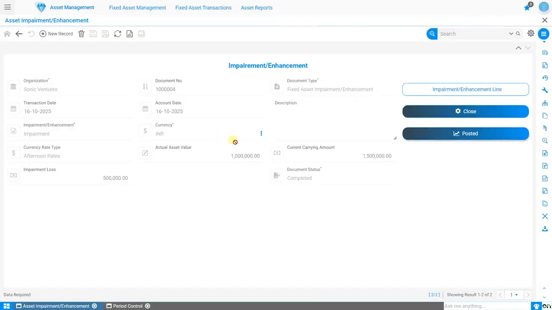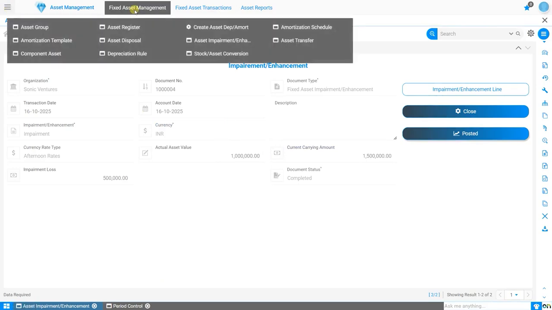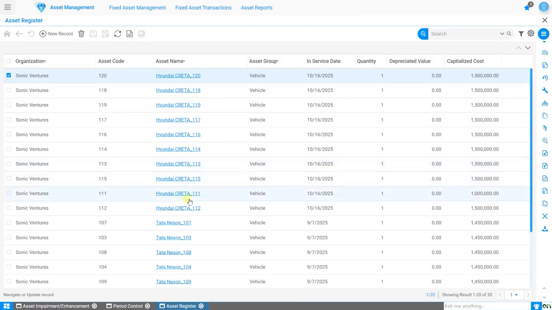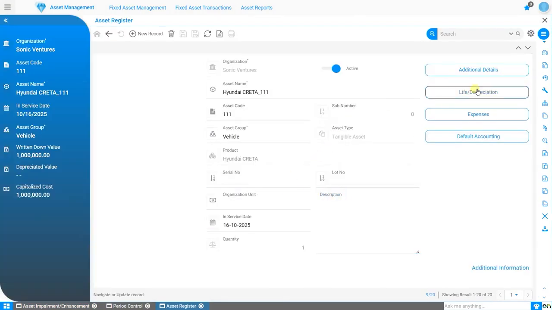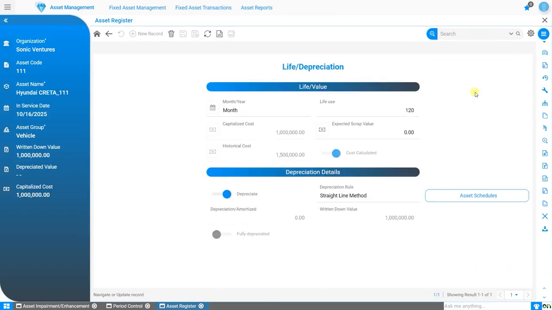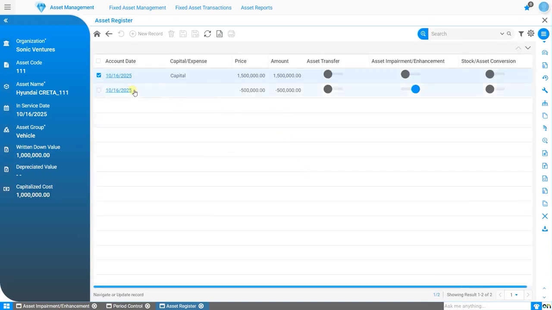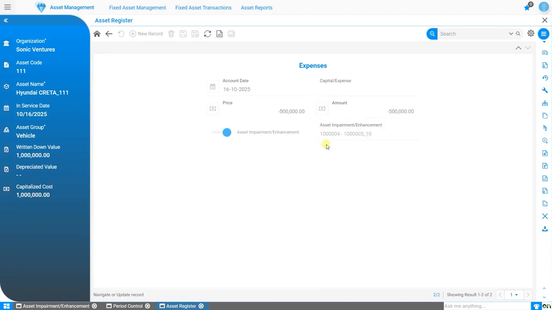Now move on to the asset register to check the consequences of this transaction. You can search it from the menu search utility or directly move to asset management. Under fixed asset management, open the asset register. For the asset Hyundai Creta 111, where the impairment loss entry was done, you can see that the capitalized value has changed from 15 lakh to 10 lakh, and the written down value also reflects 10 lakh. If you want to check from which transaction this change occurred, click on the Expense button and you will be able to see the details showing which transaction caused the change.